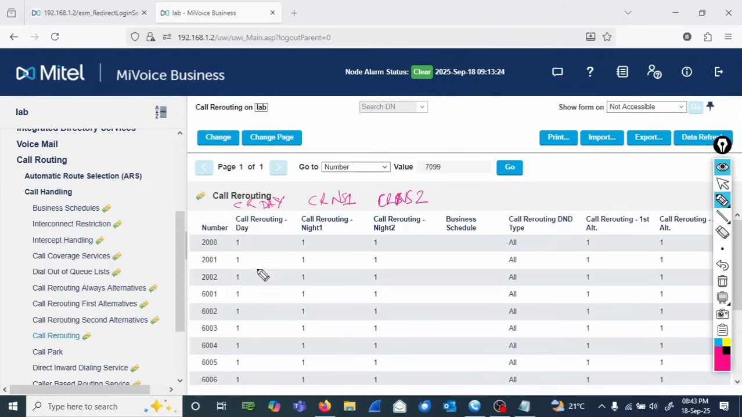Right now you can see all the extensions are on 1, and we said 1 is the default, and this is why we said do not touch 1. We said do not touch 1 because 1 belongs to anything by default. So when it's on 1 by default, it means if 2000 is called, 2000 cannot reroute to anything. The call should go to 2000.